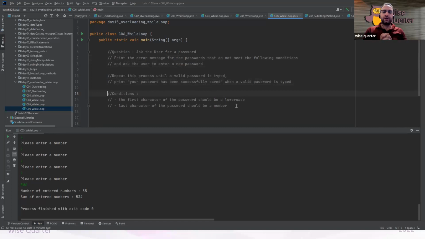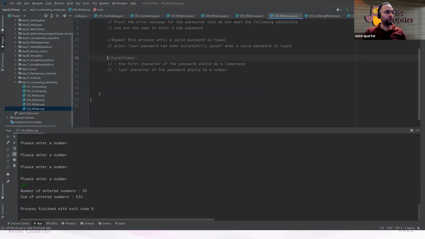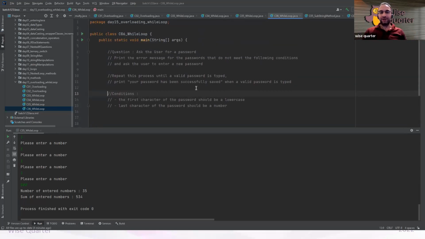The main point here is that we do not know how many times the user will attempt to enter a password. So we should use while. What is the condition? As long as something is true, the loop will continue. But it's not about a number. As long as the password is not valid, the loop will continue.